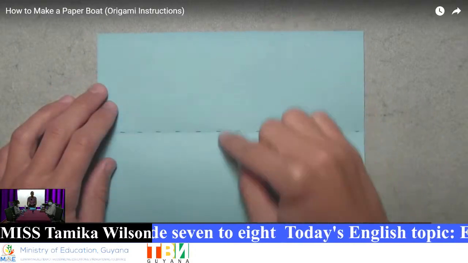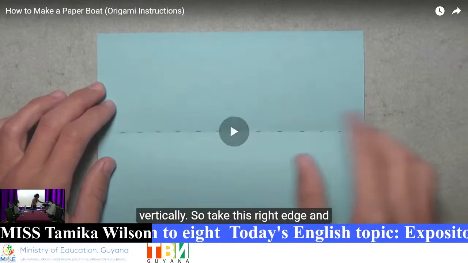And we want to do what? Fold in half vertically. So take this right edge and fold it over to the left edge.